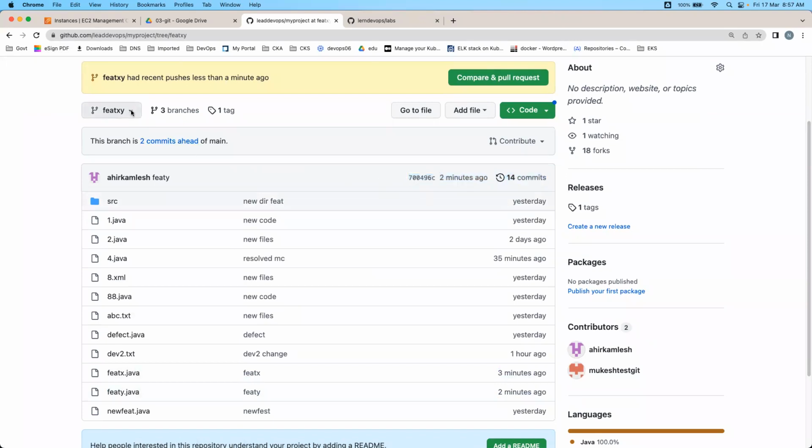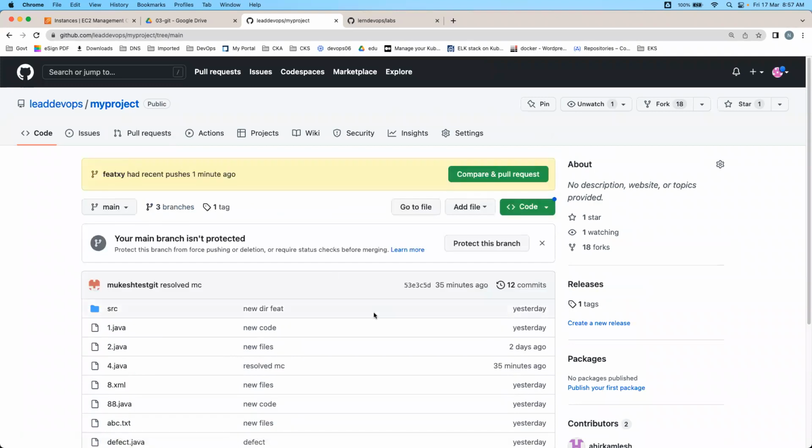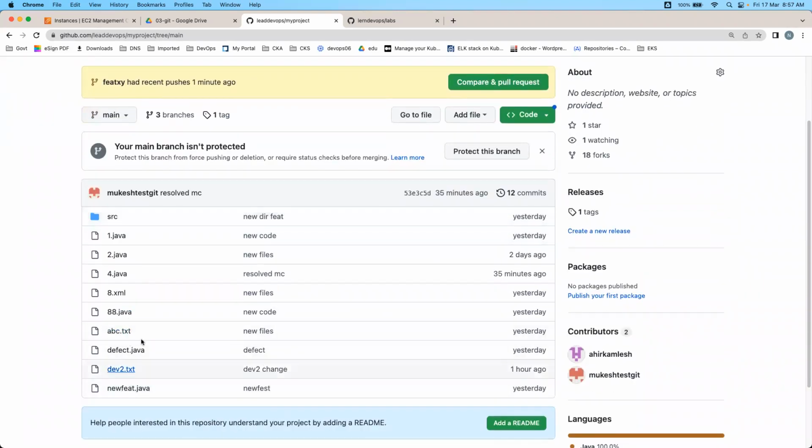But if I switch to any other branch, say the main branch, it should not see that content. You see that the feature X and feature Y files are missing here, and there are only 12 commits available. This means the main branch is behind the feature XY branch. Okay, this is how we make changes in the local branches.